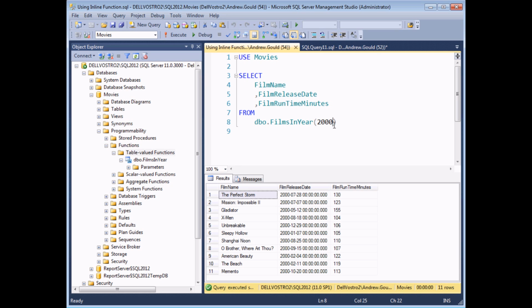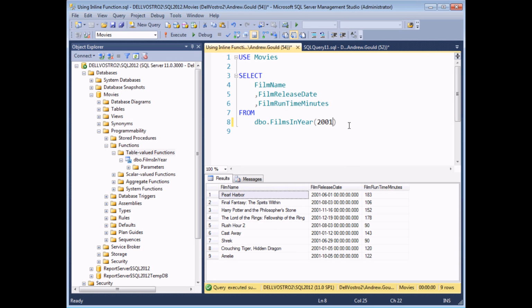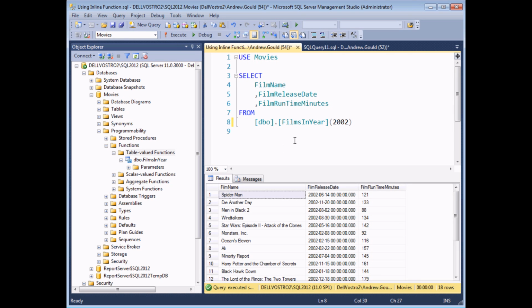If I have a quick tweak here, let's update the year to 2001, execute the code again, and the results are updated automatically. A couple of points worth mentioning: you must include the schema that the function belongs to. So in this case it's dbo.filmsinyear, but the schema name is important when you're using user-defined functions. It's also possible that you don't actually have to type out this phrase. You can actually drag the function name in directly from your Object Explorer, in which case you can then open the parentheses and add the parameter as necessary, and so on.